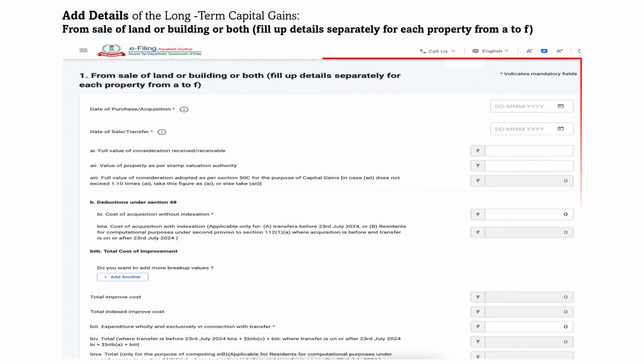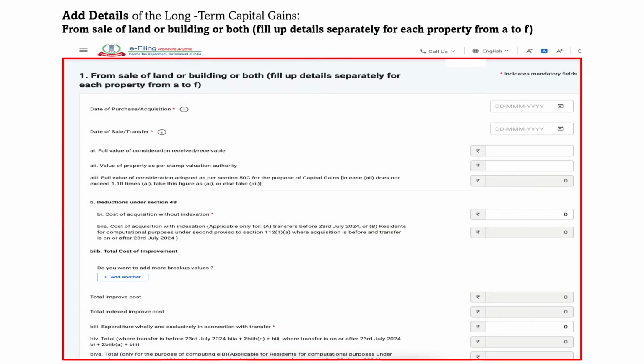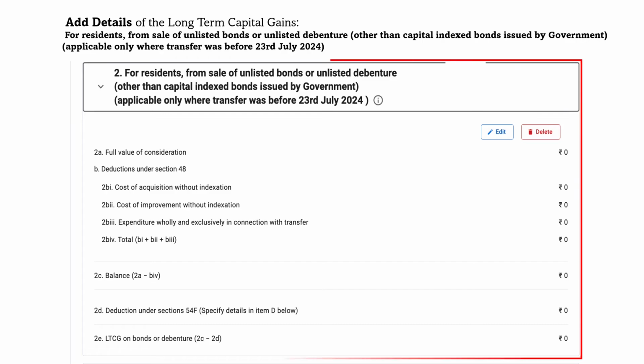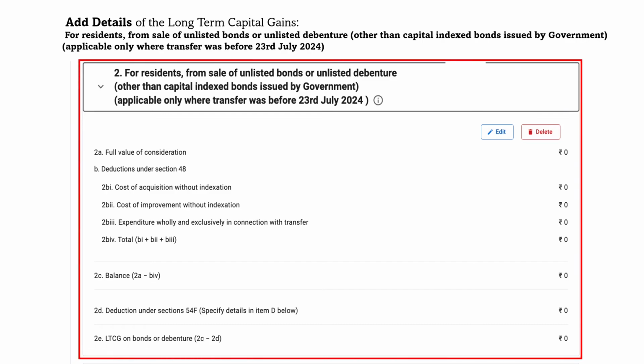You may now add the details of long-term capital gains from sale of land or building or both. You are required to fill up details separately for each property from A to F. You may now provide the details of long-term capital gains for residents from sale of unlisted bonds or unlisted debentures other than capital index bonds issued by the government. Please note, the details are applicable only where the transfer was before 23rd July 2024.